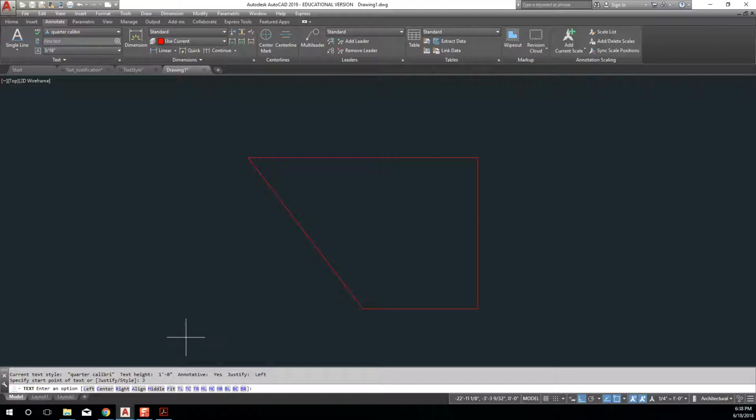Okay, so we have paragraph type formats of text, and then we have single line, just little bits of text for description. If you wanted to add a room name or something like that, a single line text would be good for that. So I'm going to pick my justification, and so I'm going to pick top center, TC. I can click on it, or I could type TC and hit enter.